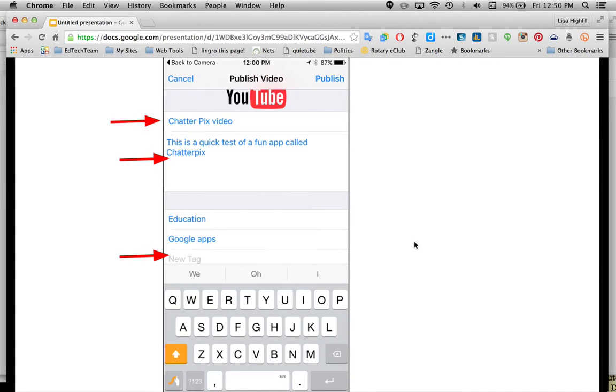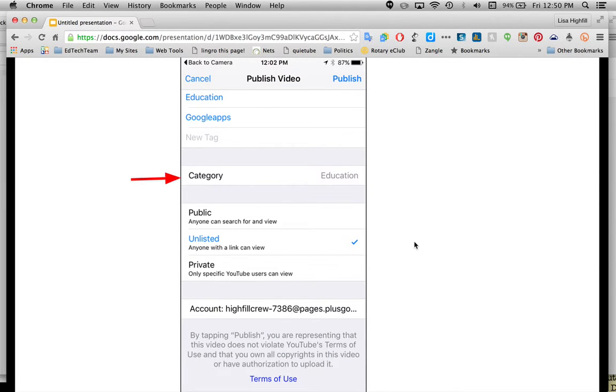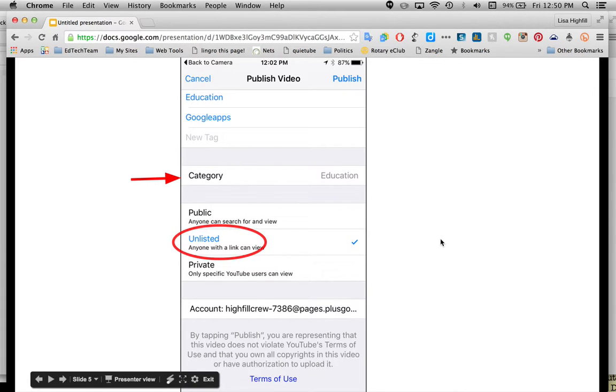The next step would be to change the category. It's defaulted as comedy, so you want to change that to education. That helps as well. And leave it unlisted. Now, this is a great safety feature. When you have a video on YouTube that's unlisted, you can't search for it. So even if you know the title of it and you put it in the search, you're not able to find it. The only way you can see it is if someone shares a link with you.